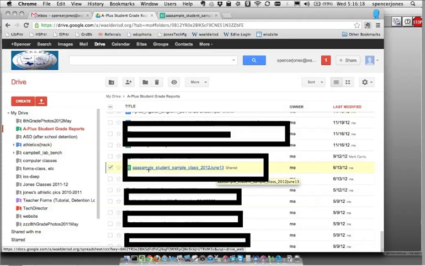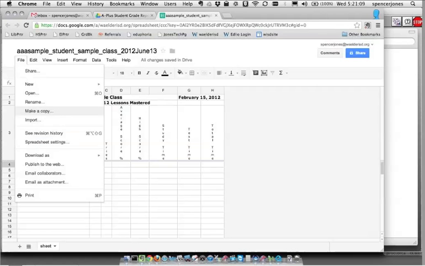This is, for all intents and purposes, a template. It's our sample student spreadsheet. So when I click that to open it, it will then open this file. And before I do anything, it is most important to do File, not the file up here for my browser, but the file here for Make a Copy.